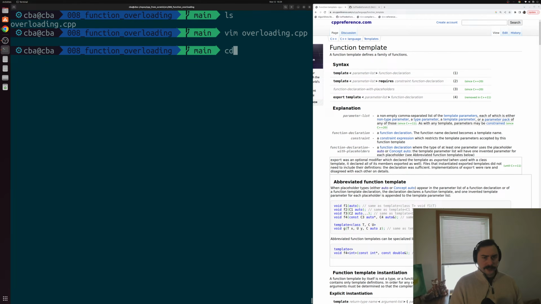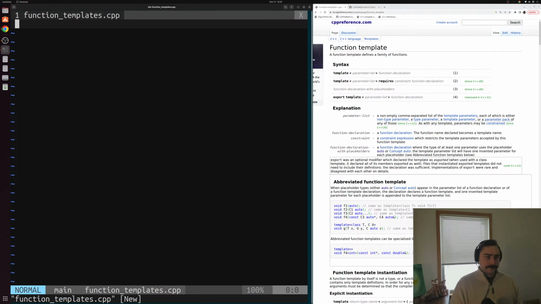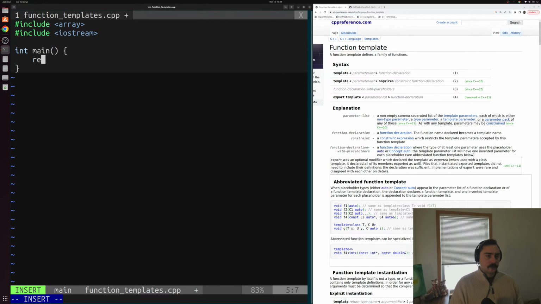So let's go ahead and quit out of here and we'll go to our directory for function templates. And we'll go ahead and create a new example called function templates.cpp. Now, because we're printing out some arrays, we're going to need to include some headers first, like array and iostream. And we can go ahead and get to work with writing our main function as well, right? The core of our C++ programs.